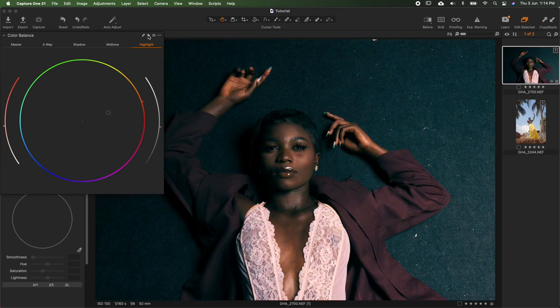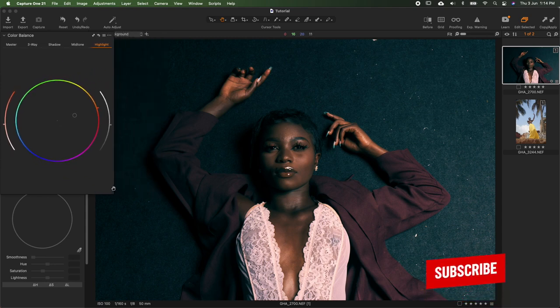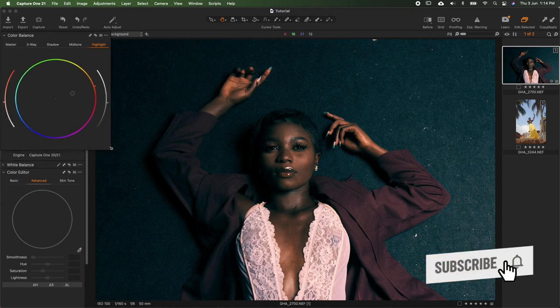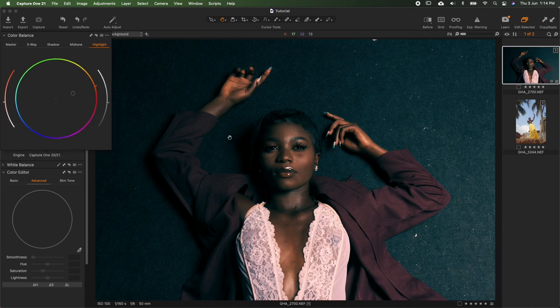So you see, if you watch movies, you see this kind of effect in the movies or certain music videos. This is the effect you get. So easily we've been able to create this. So now we can go to the master and then we choose what we want to add more. Do we want to add more orange to the whole image or we want teal to the whole image? So I think I'll go somewhere with teal.